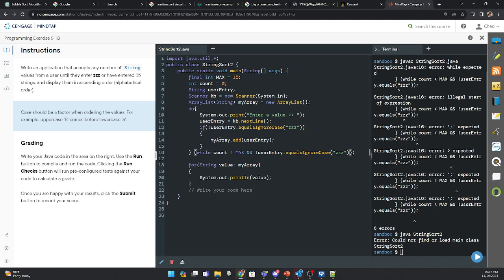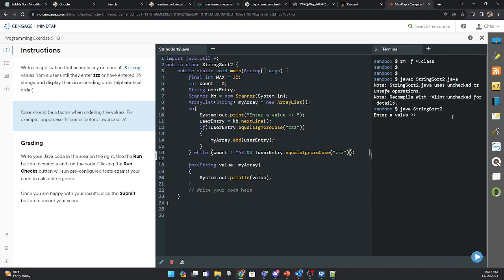Ooh, I put a parenthesis in front of the while instead of after the while. That's a problem. All right, let's go and run it now. Enter a value: pig, dog, cow, cheetah, lamb, I don't know, pizza, and then ZZZ. All right, and then it prints them all out. We're good to go. So now you're wondering, okay, how do we quickly sort this array list?